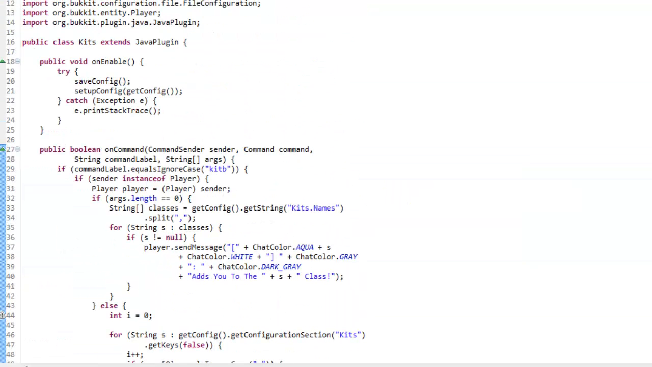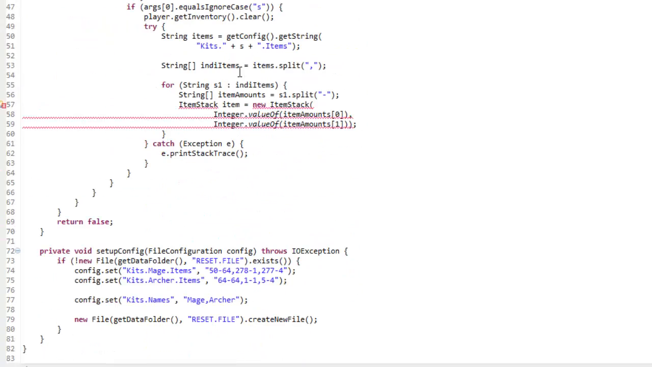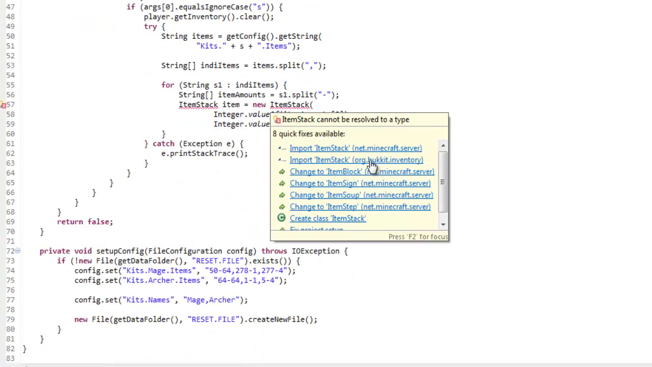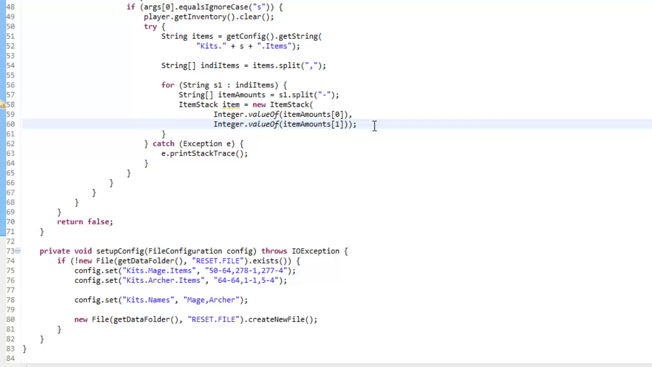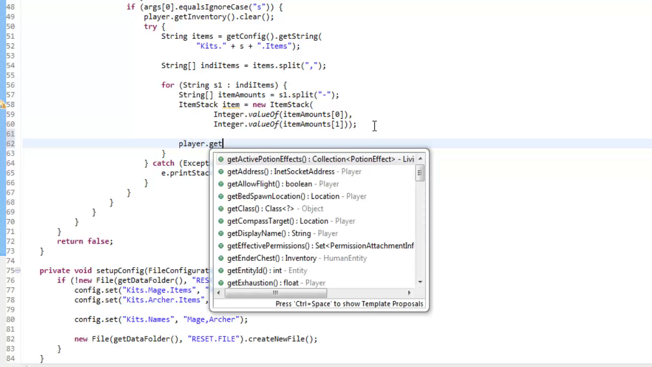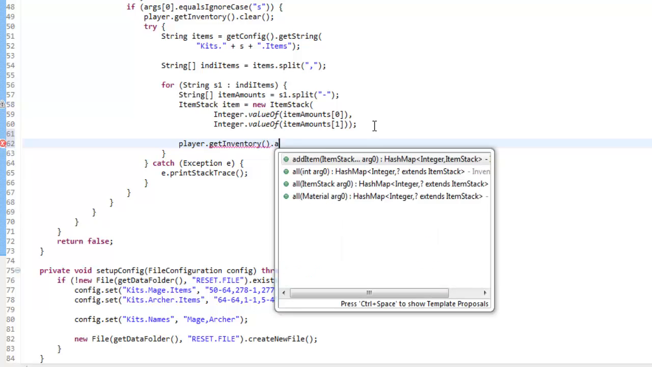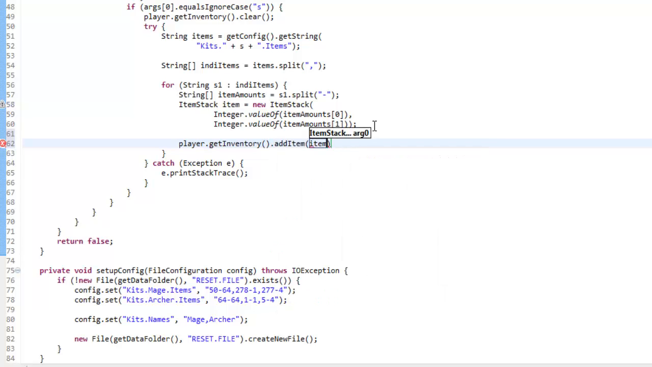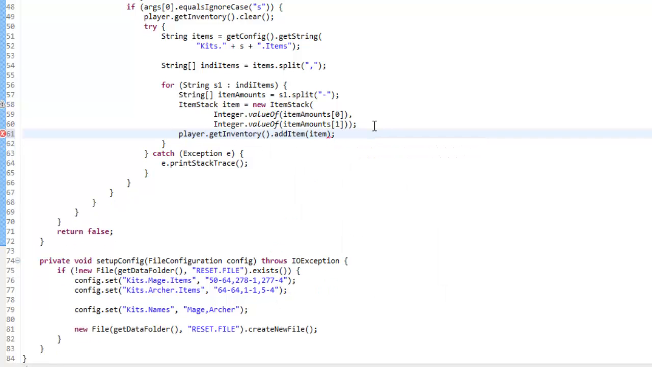Oh, I know what I've done. I imported it from net.minecraft. There we go. Change this to bucket. There we go. Okay, good. Ooh, I thought they changed it for a minute there. We just want to say then player dot get inventory dot add item item. Like that.